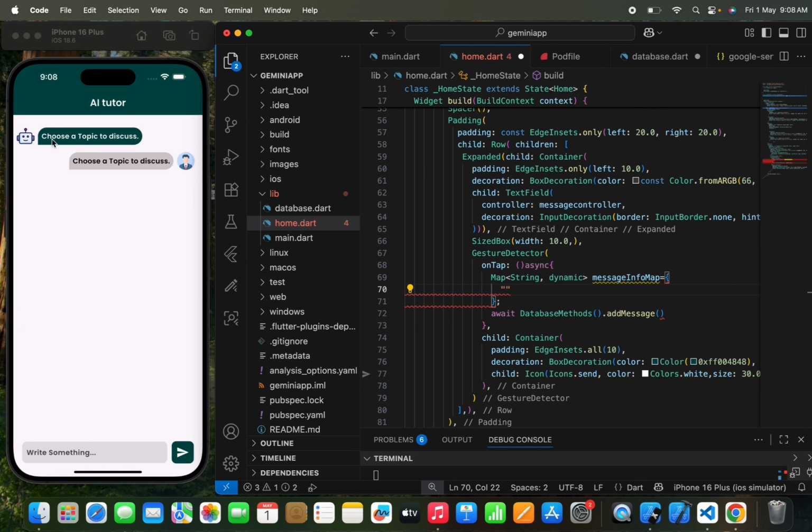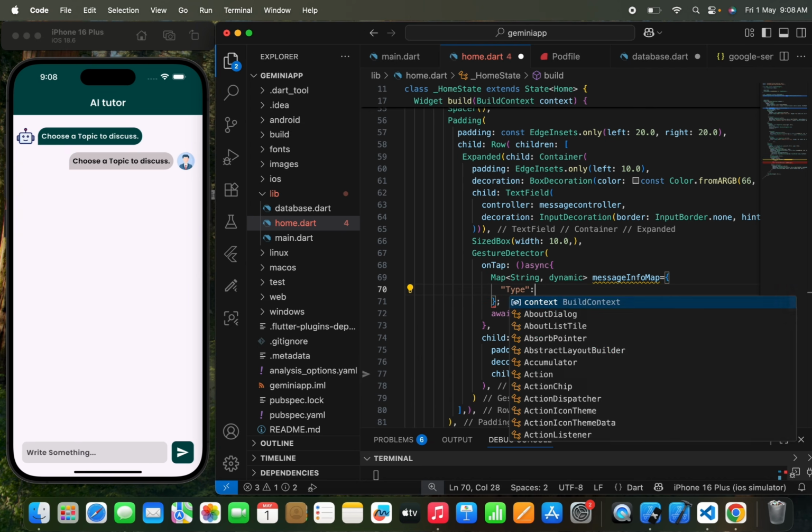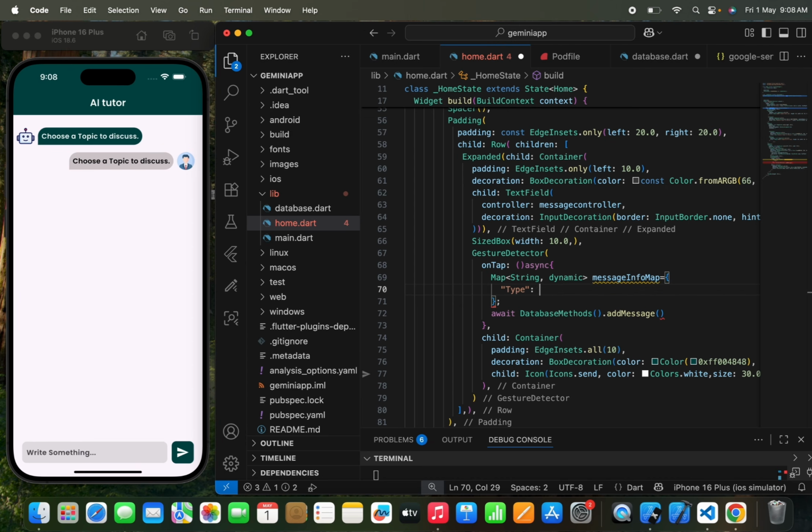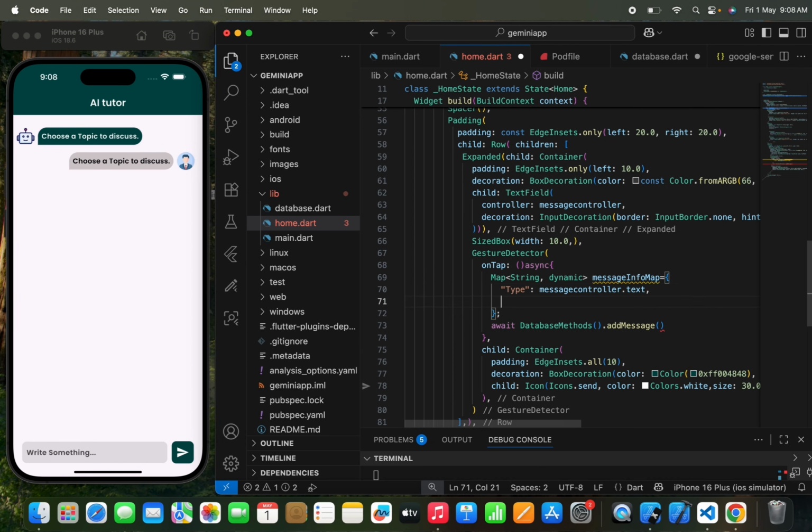You can see that the message sent by an AI will be shifted to the left side, and the message sent by the user will be seen at the right side. So just to manage this, I need to pass a type over here. In the type, I'm going to write message controller dot text. Now once we pass a type, let's pass a message. I'm going to write message, and sorry for this, let's paste this over here. Type we'll keep it user.